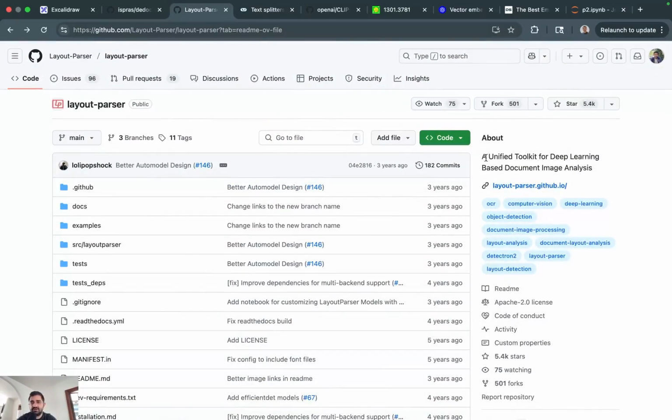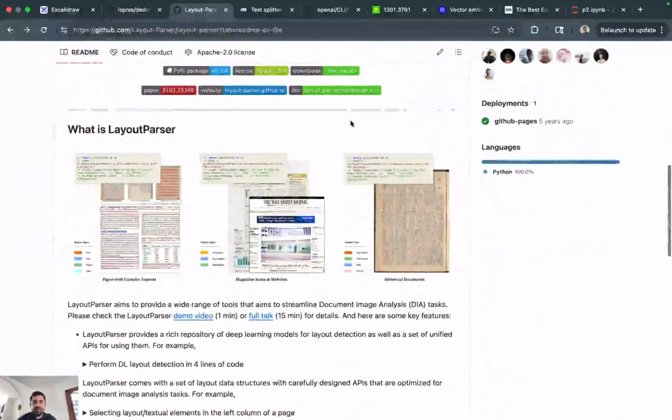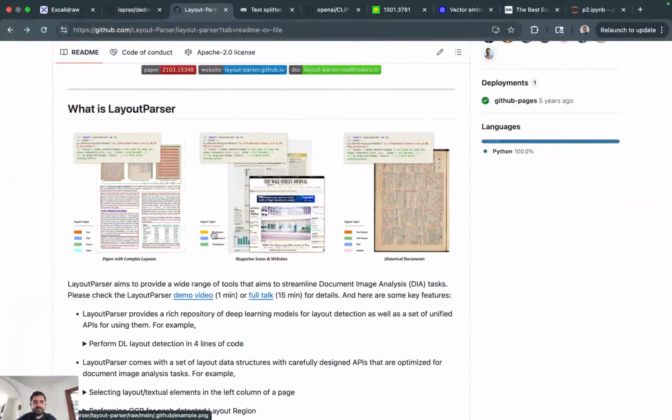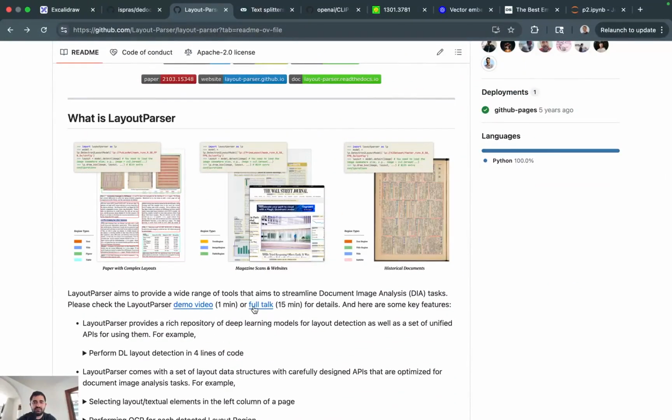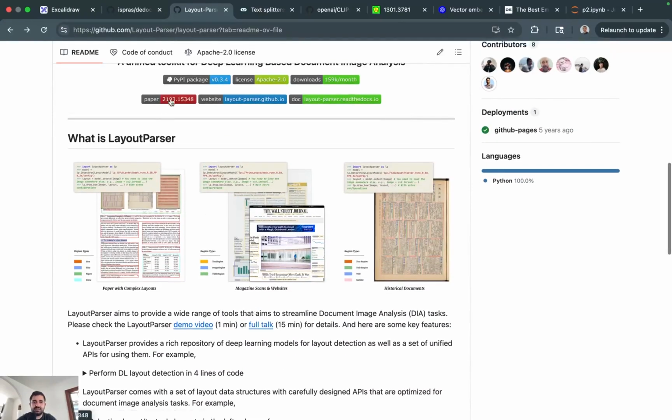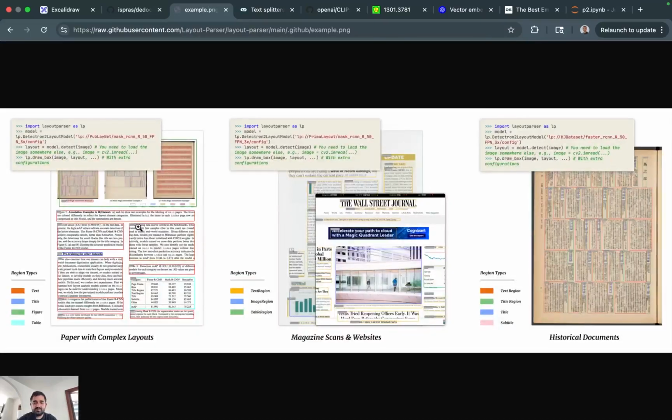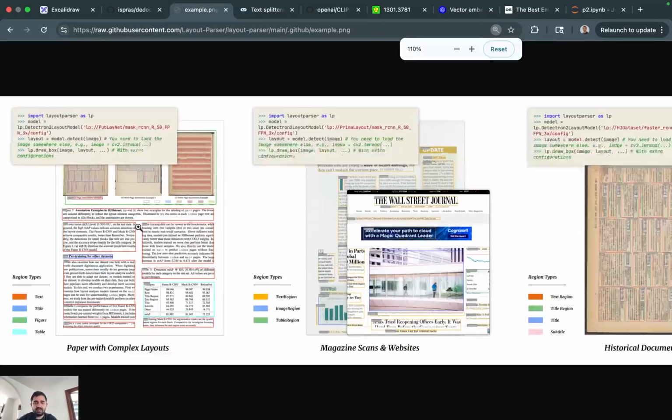It's also a unified toolkit for deep learning-based document image analysis. And it's an interesting repo, and I think there should be some demo videos here and a full talk. Those are interesting to take a look at, and also their paper. Let me click here to zoom in a little bit.